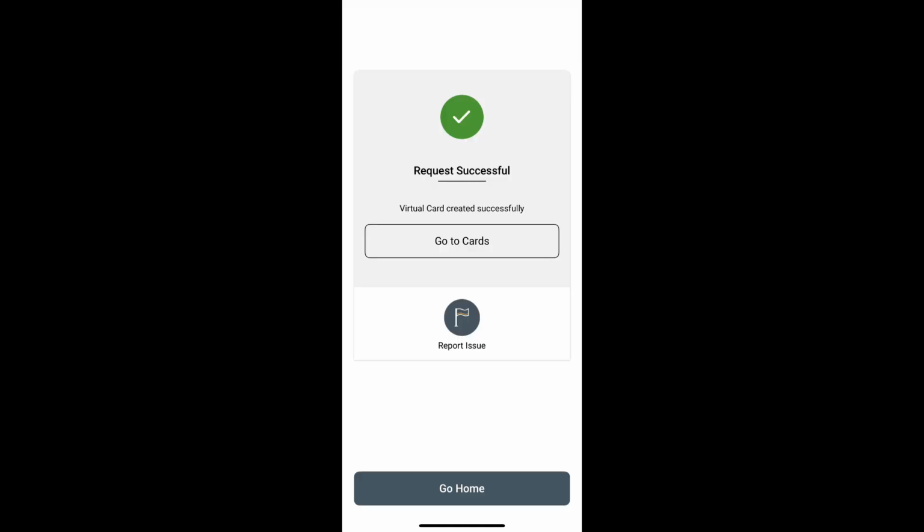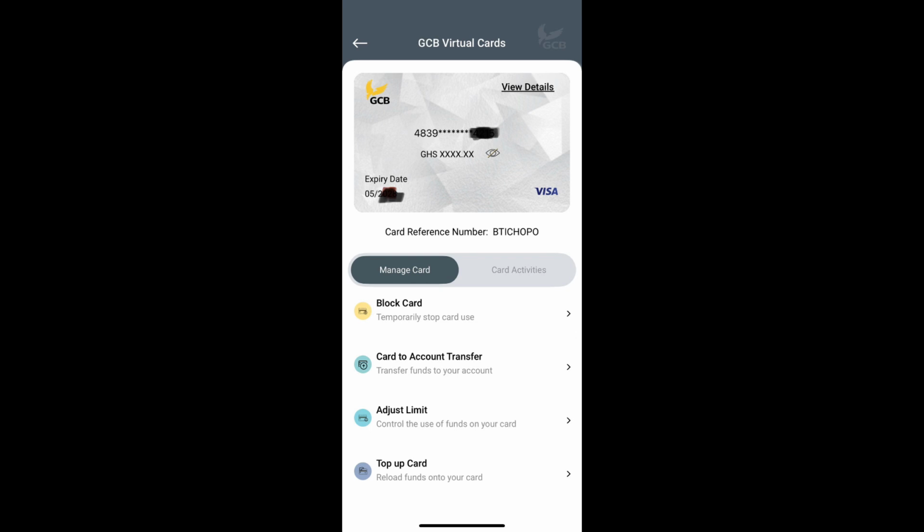Within a few moments, your new GCB Virtual Visa Card will be created successfully. To view your card details, simply tap View on the virtual card. From there, you can access your card number, expiry date, and CVV whenever you need them for secure online payments.